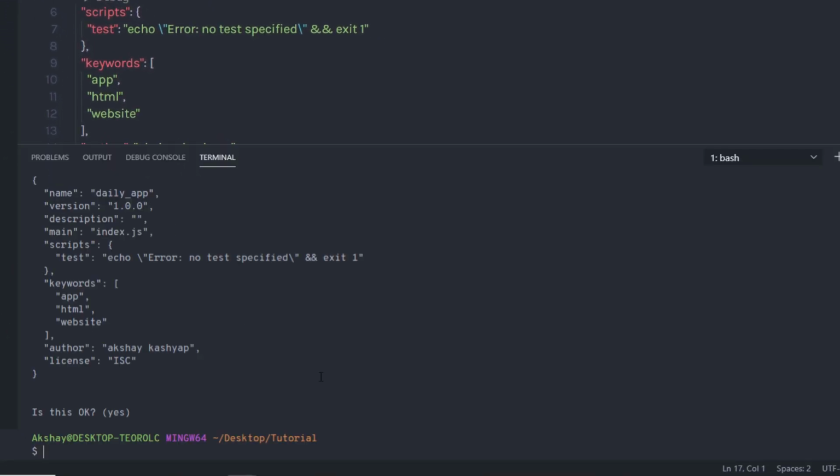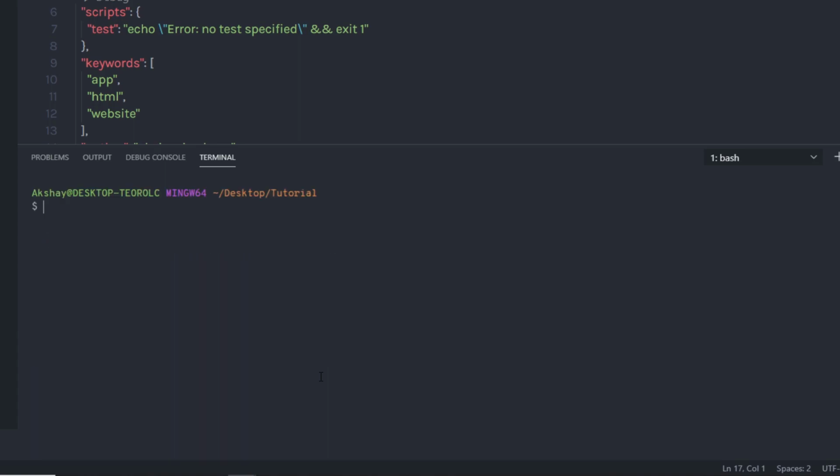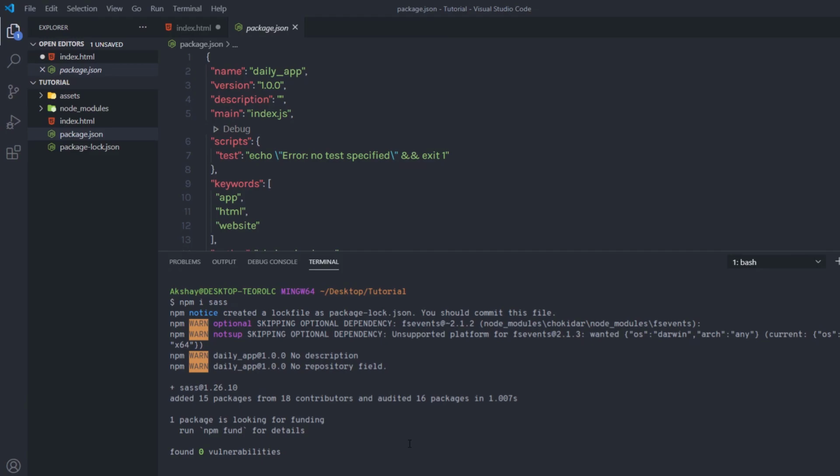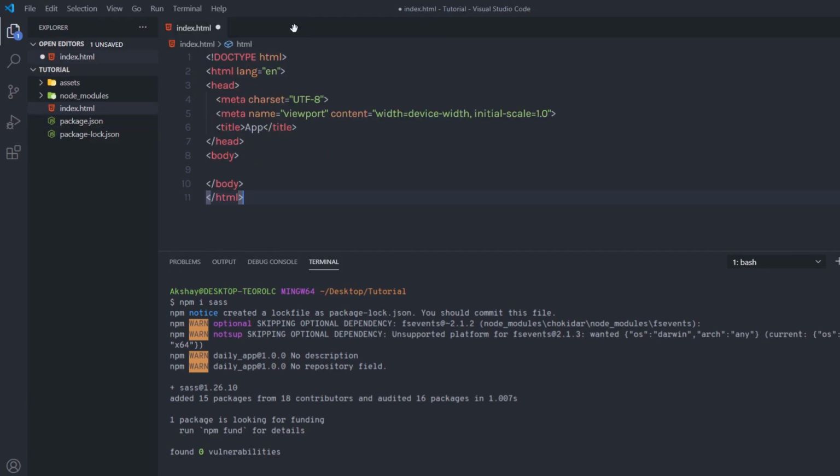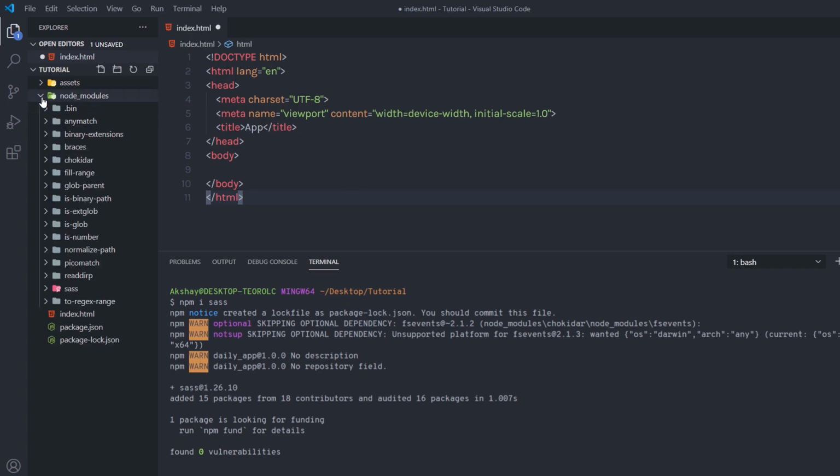I'm going to open the terminal, clear the screen, and now let me first install Sass inside this project. To install Sass in your project, you just need to say npm install Sass, or you can just specify npm I Sass, just like this. Both commands are identical. When you press enter, it's going to install Sass in your project. You can notice here, you have a new folder, node modules, and inside it, you have your Sass library. And the Sass library depends on these libraries. So it's automatically installed these libraries inside the node module. You don't have to worry about it.